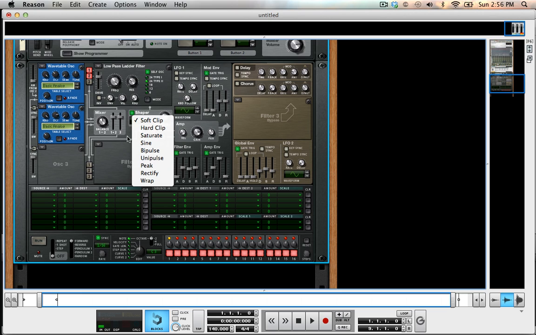All these different shaper types have their own unique sort of sound. Soft clip and peak are the two that I would use for this specific situation or type of synth. And we're just going to mess with the drive knob until we get something we like. So this is what it sounds like without it. And that's the basis of it.